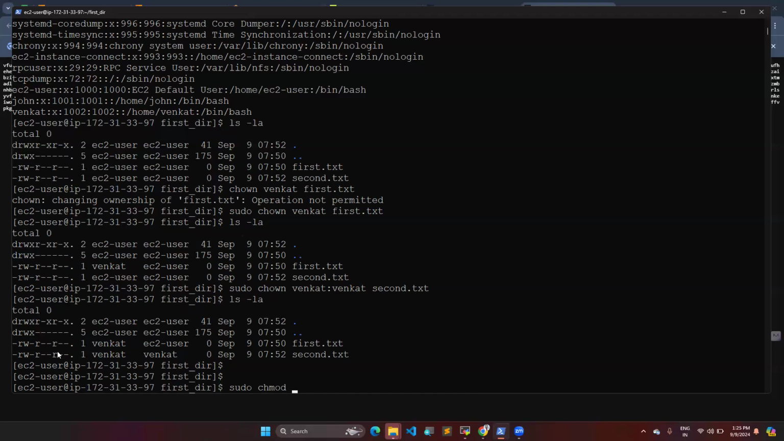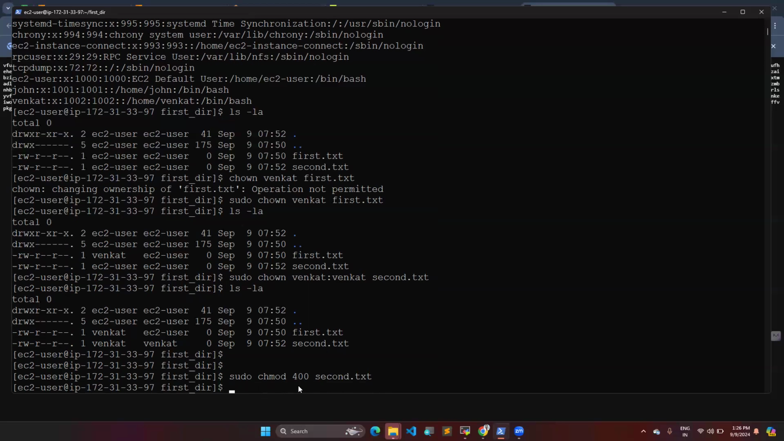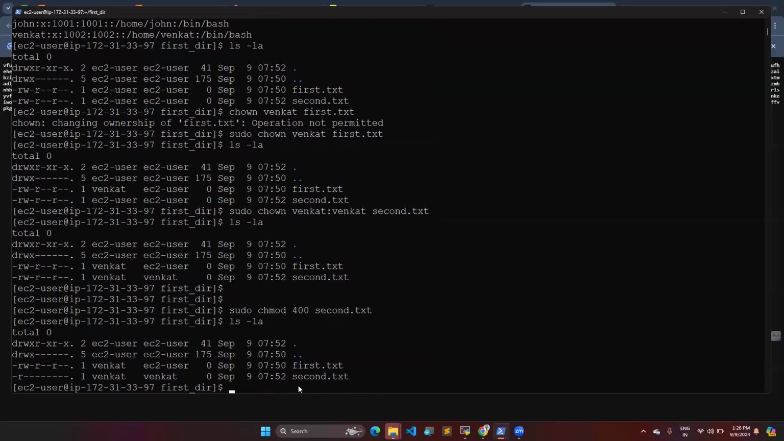Yeah, 4 2 1. It comes like a 4 2 1. So 4 for read, 2 for write, and 1 for execute. Here I am giving only the read permission for the second text file. So how am I going to change it? chmod 400 and then the file name. Now we can see with ls -la that it has only the read permission for this user.